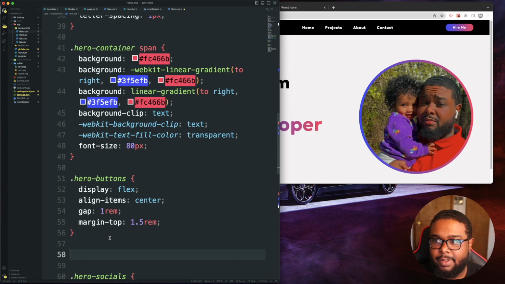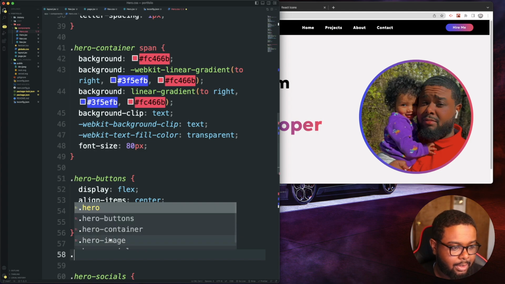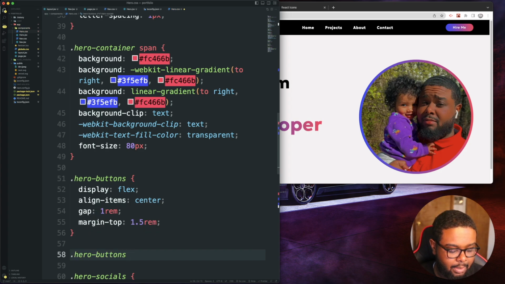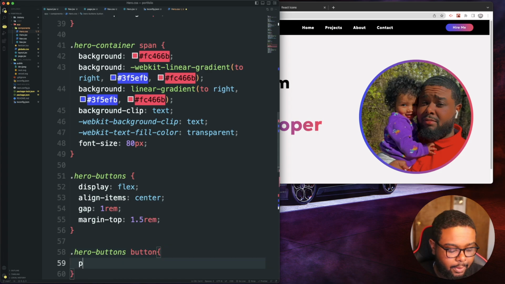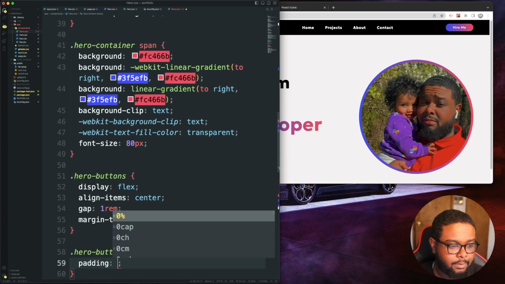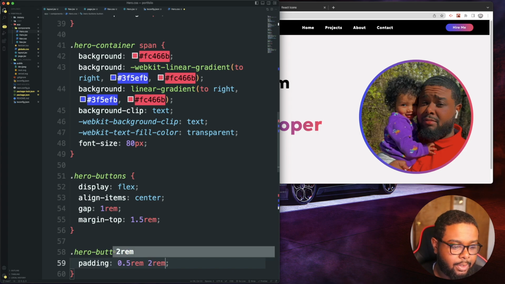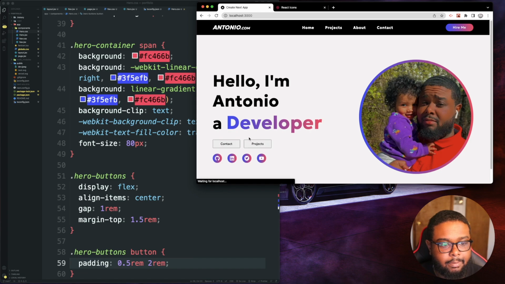Actually, we probably don't even need that because they're going to look the same. So let's do hero buttons, and we're just going to do button like that, and we're going to do a padding of 0.5 rem, and then that's top and bottom, and then 2 rem for left and right. Take a look at that.